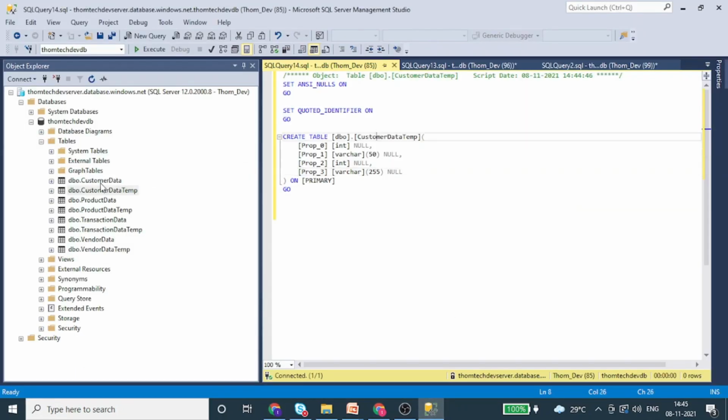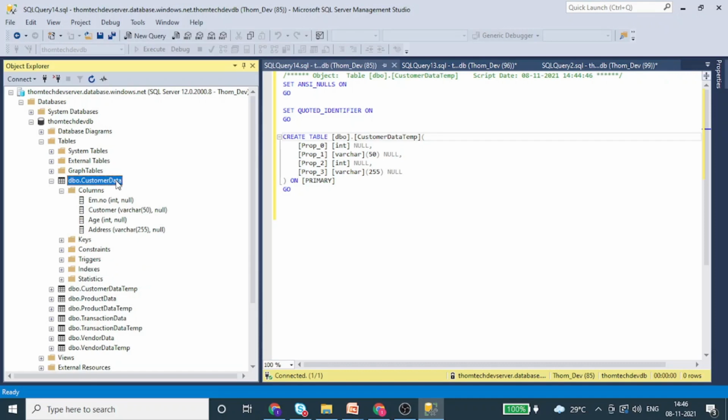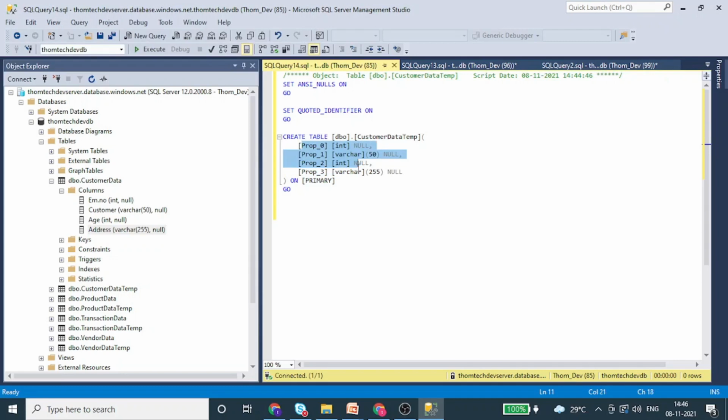But when we go to the main table, customer data, in the main table you will find the proper column names that we are really interested in, that is employee number, customer, age and address, because these are the fields that we want to link to the analytics or data model so that Power BI reports or any other analytics tool can make use of these tables and columns. So the main table will have the real fields, but our temporary table will have these fields. This is just for adjustment so that our dynamic property works properly without any manual intervention. Okay, so that's it. We will get all these tables.